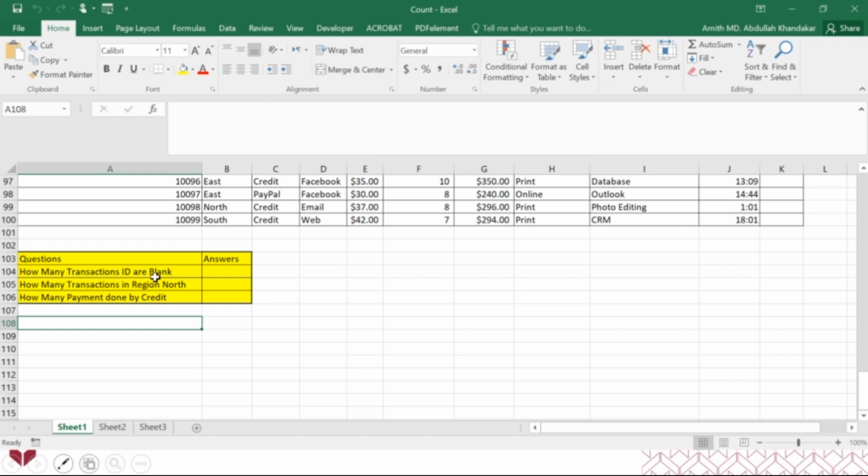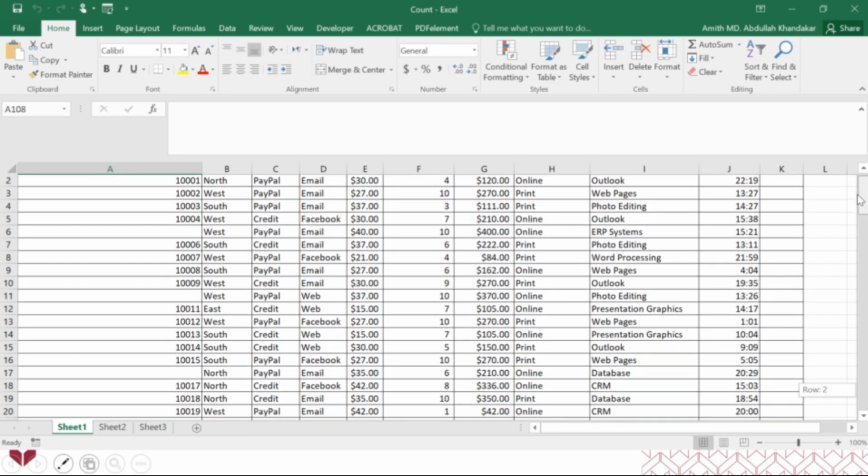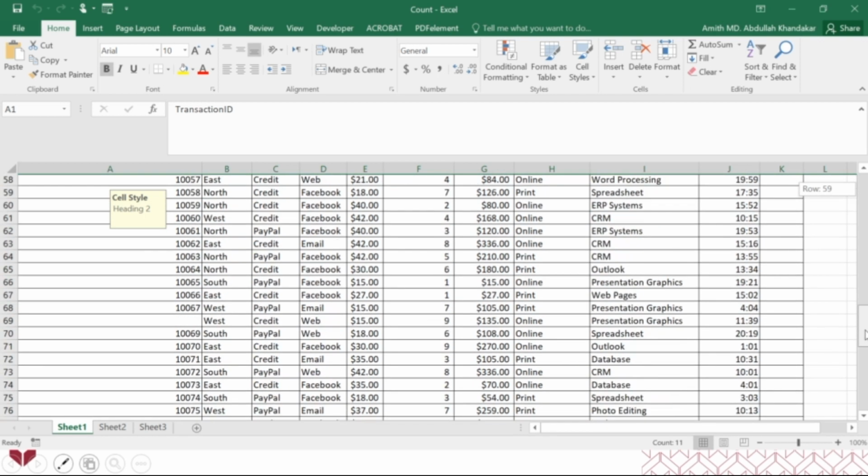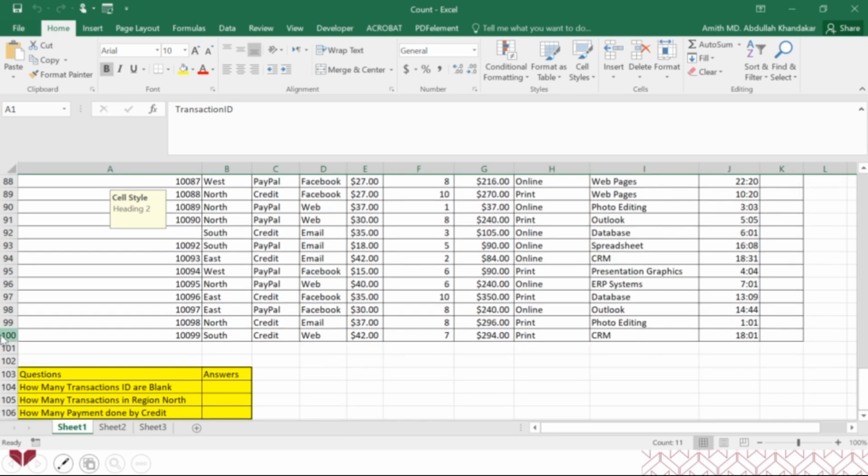Let's go and look at the first one. How many transaction IDs are blank? So I have to put the answer here. Obviously there are 99, sorry, not 100, because the first row is the column heading. So there are 99 transactions, and there's no point in doing it manually.